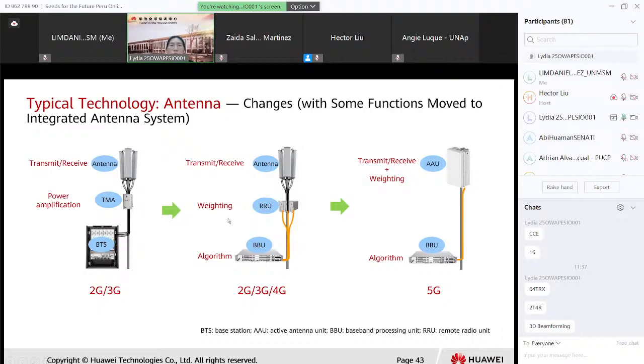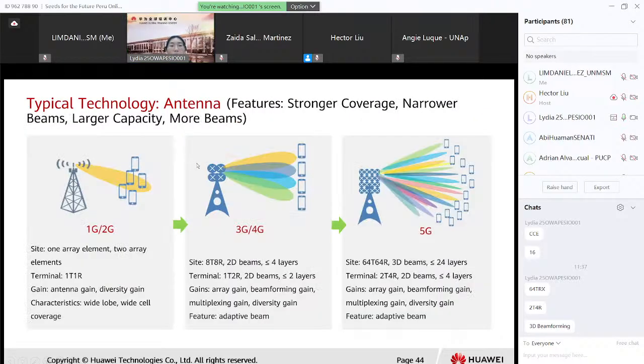This page we introduced before, right? It is for the outdoor antennas, from 2G to 3G to 4G to 5G. Okay, then the typical features: strong coverage, narrow beams, larger capacity, and more beams.